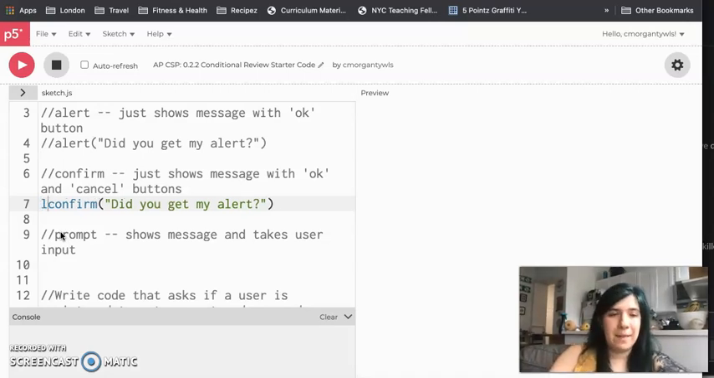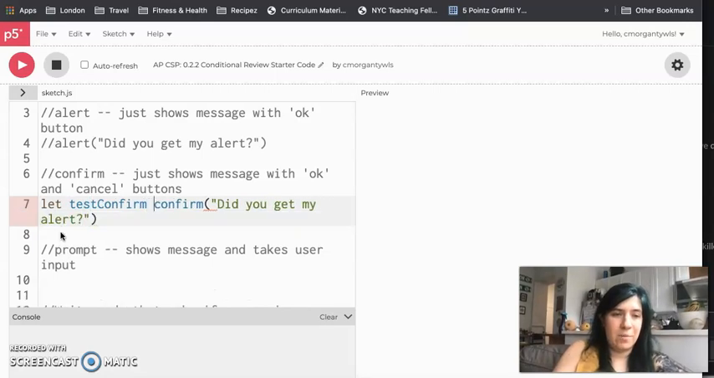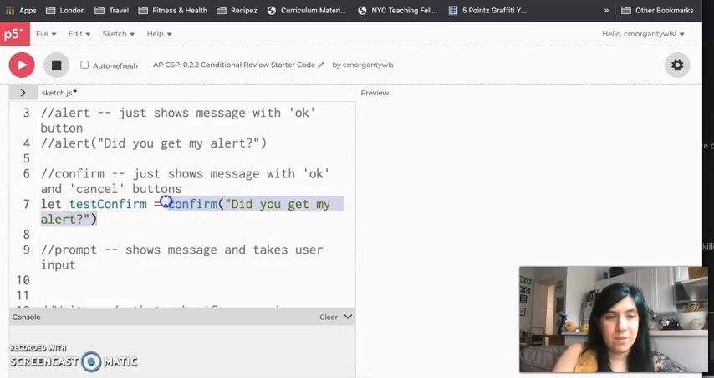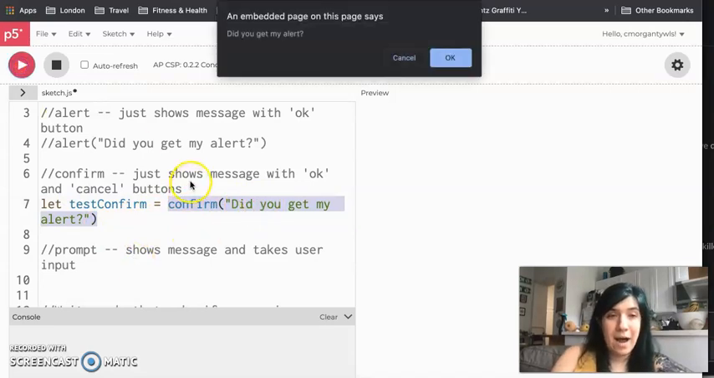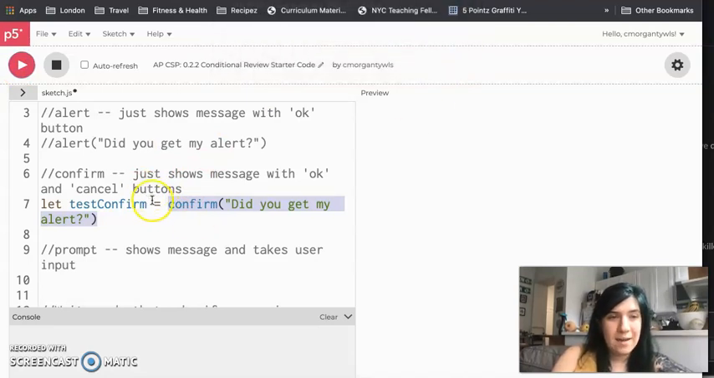But I'm going to type let testConfirm, that's the name of my variable, equal confirm did you get my alert. And what this equal confirm really means is this test variable is equal to the result of however the user clicks in this box. So when I hit play now, it says, did you get my alert? OK, cancel. When I hit OK, that response is saved to testConfirm.